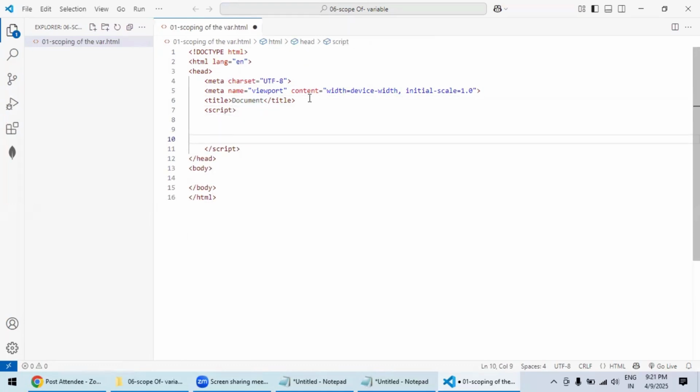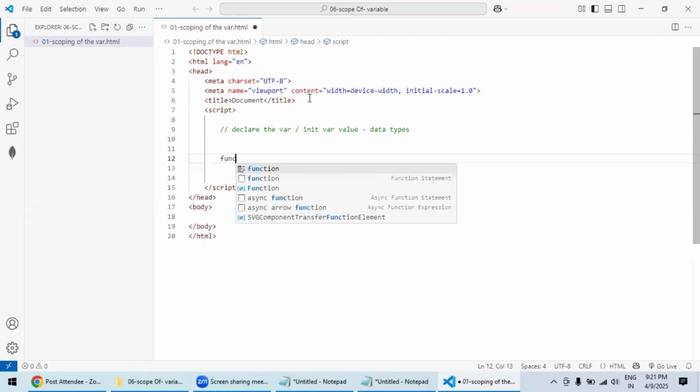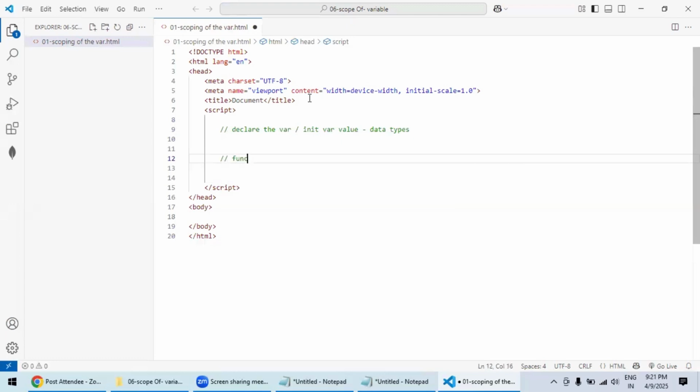And here, I would like to define the variable. I will declare the variable and initialize the variable value, whatever it would be. That initialization value is called a data type, which we discussed. Here I am not defining the variable. Second, I will declare the function. I will go with a standard function.